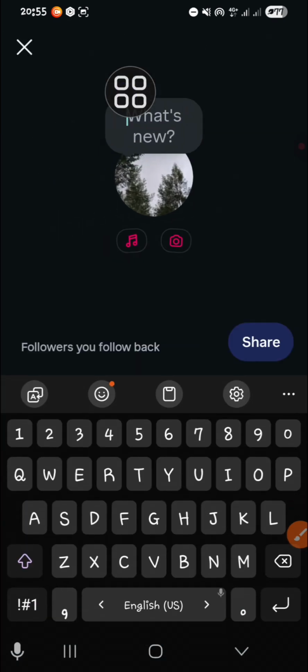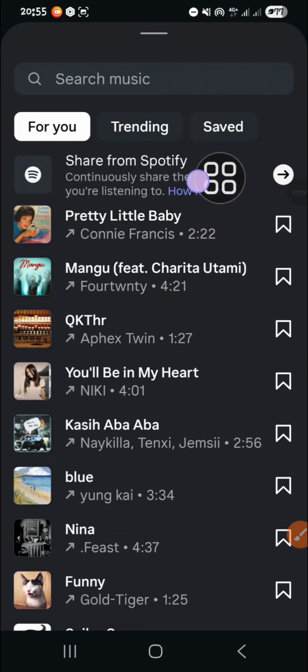And if you want to share music from Spotify as a note on Instagram, we can click on this music option. And here you will get the share from Spotify menu. Okay, and for your information, this feature is not available for everyone. And I think Instagram gave us this feature gradually.